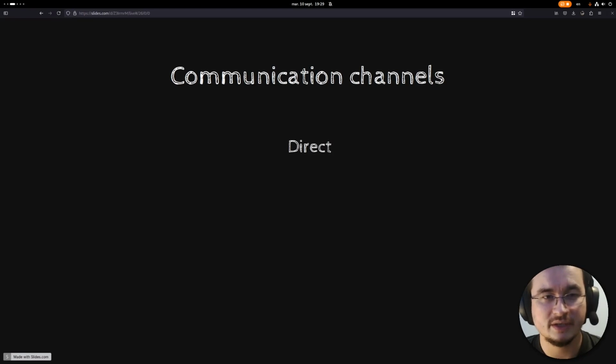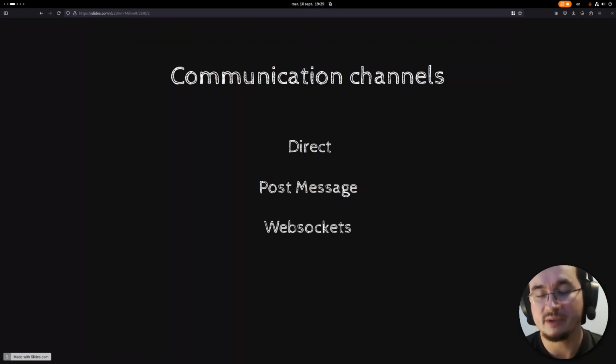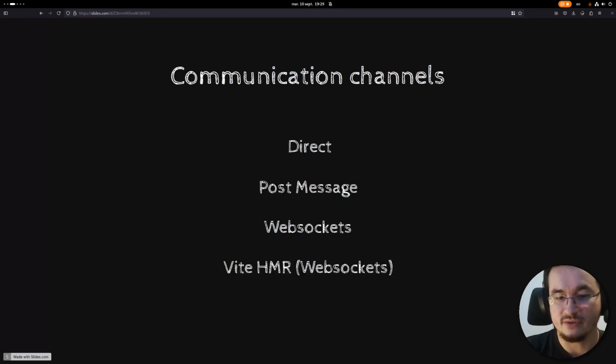So currently we have a few communication channels that DevToolkit is going to use automatically between the different modules. So we have the direct one, which is useful if two modules are in the same context. So for example, if the main and the server modules are in the same Vite server. And then you can use post message, for example, if you have the view inside the browser DevTools and you have the page, you need to use post message to communicate. And then you can also use WebSockets, which is the standard to communicate between the browser and the Node server. If you are using Vite, you can also use the HMR API to communicate, which is also using WebSockets.